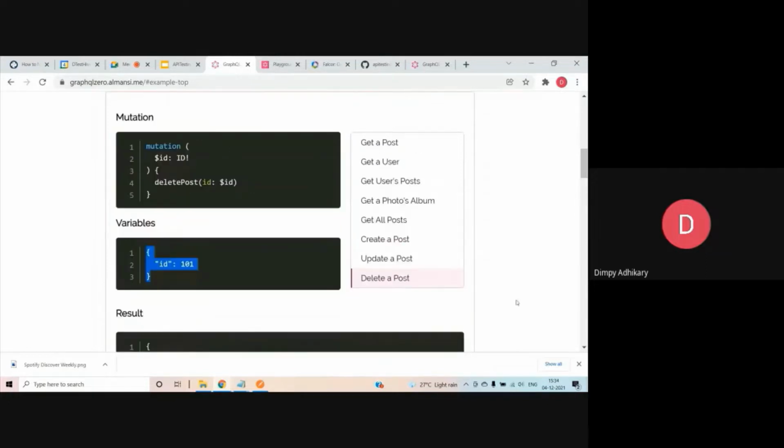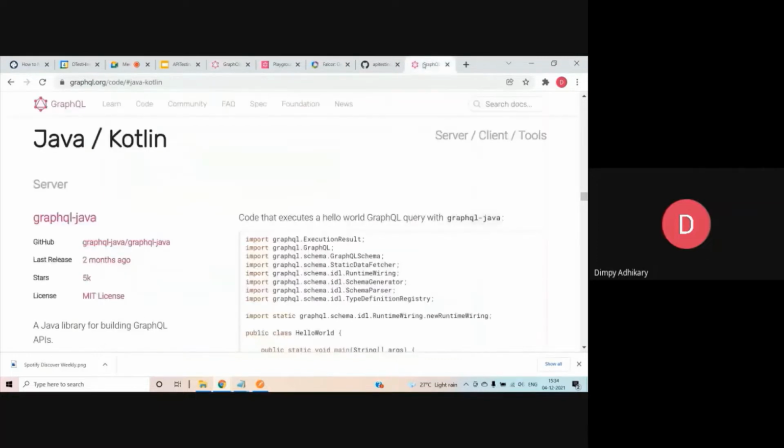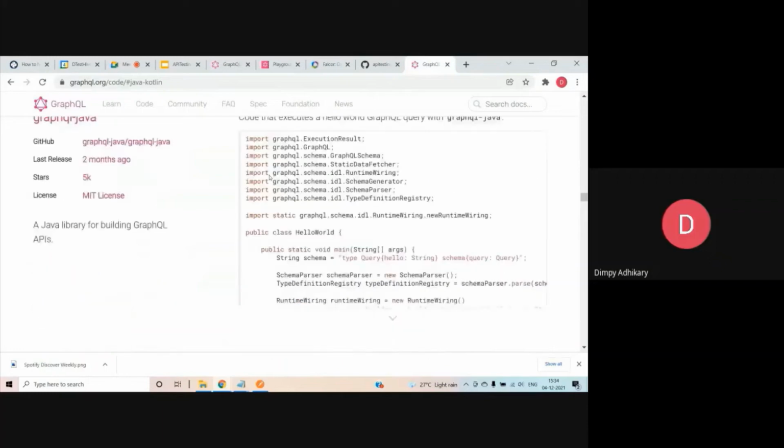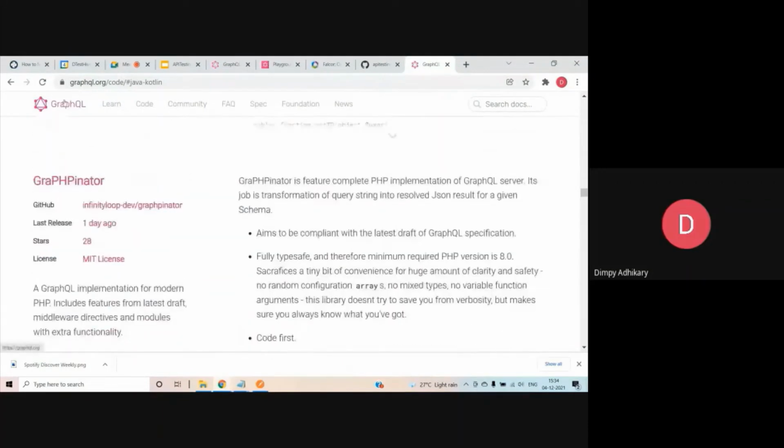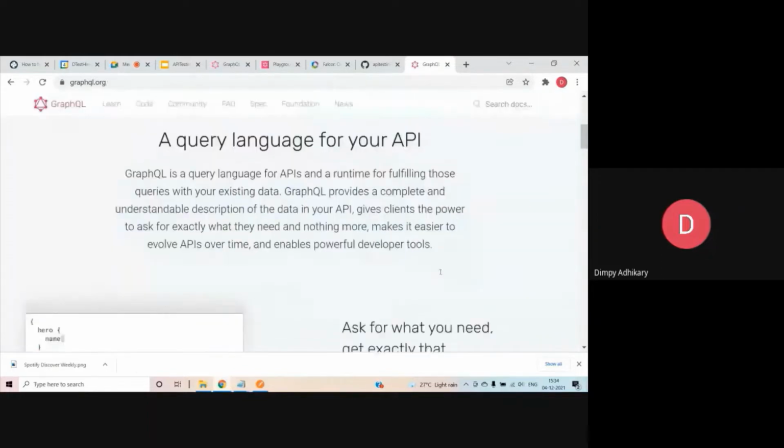But suppose you are developing a mobile application, and from the mobile application you want to send a GraphQL request to a GraphQL server. In that case, you need the client, basically the client code from where you will send the request. If you go here, how will you write that request? In their official site, they have mentioned it.